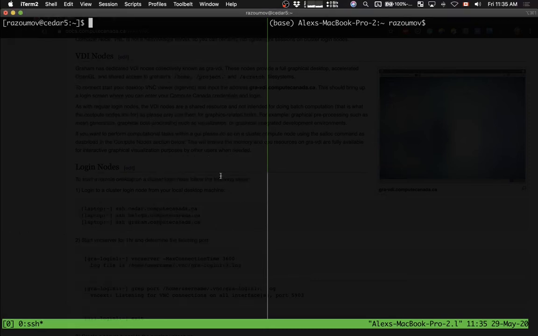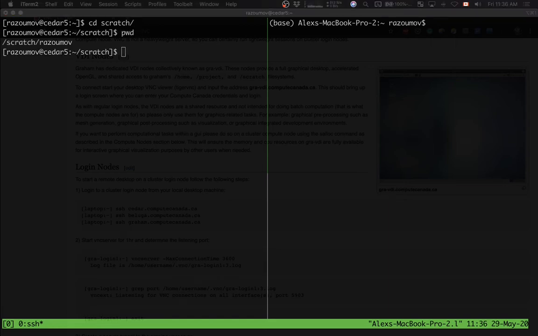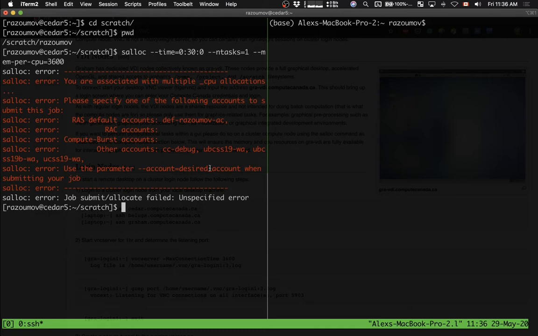On CEDA, I cannot actually start a job from the home directory. To start a job, you need to cd to some other file system, for example, to Scratch. So here I'm in Scratch, and then I'm going to submit a job asking for 1 CPU and maximum runtime 30 minutes. Interactive job, so I'm going to submit it with salloc. And as you can see here, I get a problem.